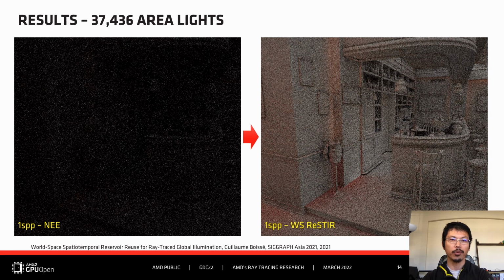And here is another example. Again, on the left, we are showing the naive, single SPP NEE result, which doesn't show us anything, but with the method, we can see the information clearly on the right.